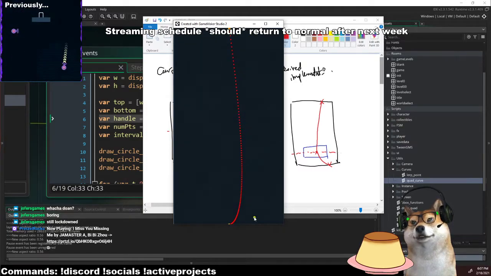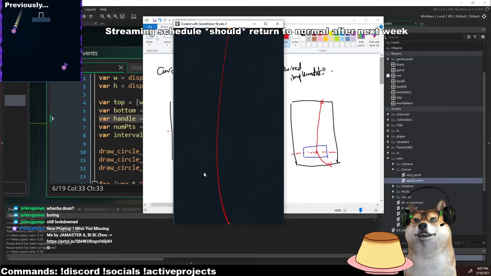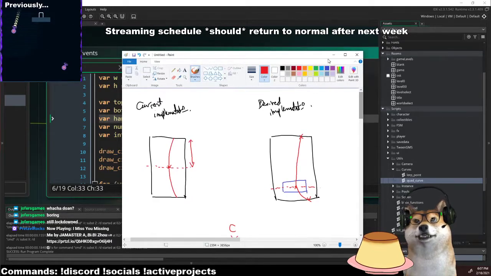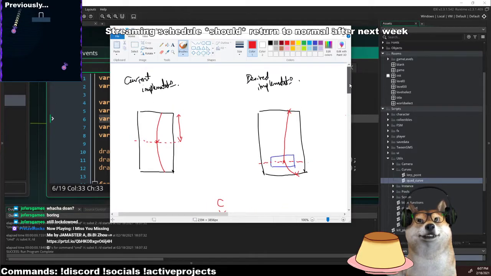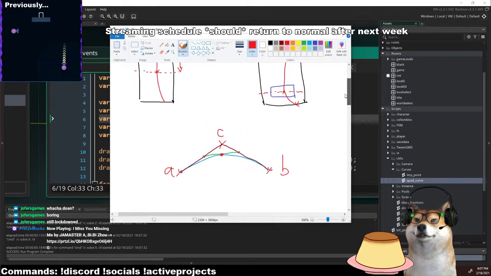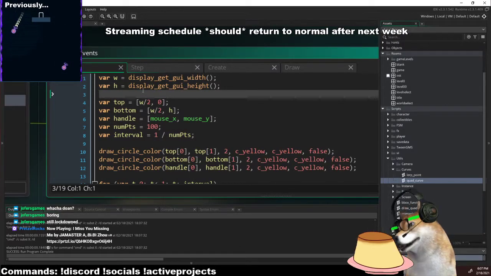Let me think. I guess I will just use quadratic. I'll use this quadratic curve first and see how it works. Let's see if it works okay. Time to stop using a sine curve and use a quad curve. Okay, let's try it out.